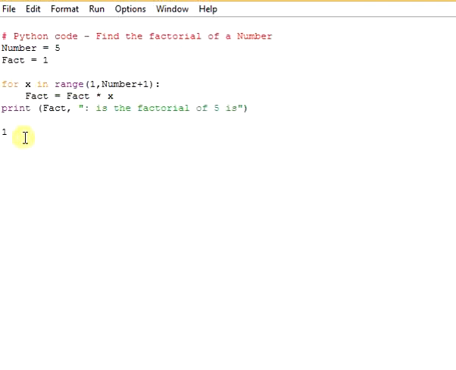Next it will come for x in range 1 to number plus 1, that is 6. Now x will become 2, factorial is already 1, so 1 into 2, 2. Similarly it goes here again, and the same thing happens, 2 into 3, 6. Similarly 4 into 6, 24. Again it goes back here and 5 into 24, 120.